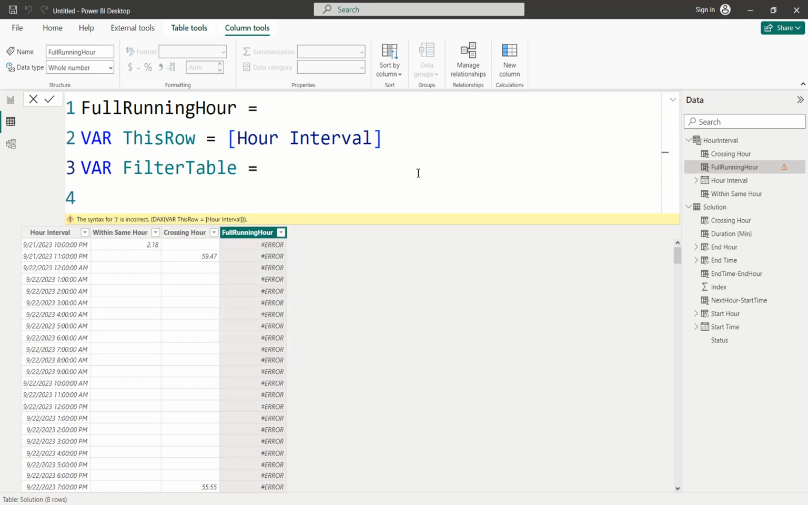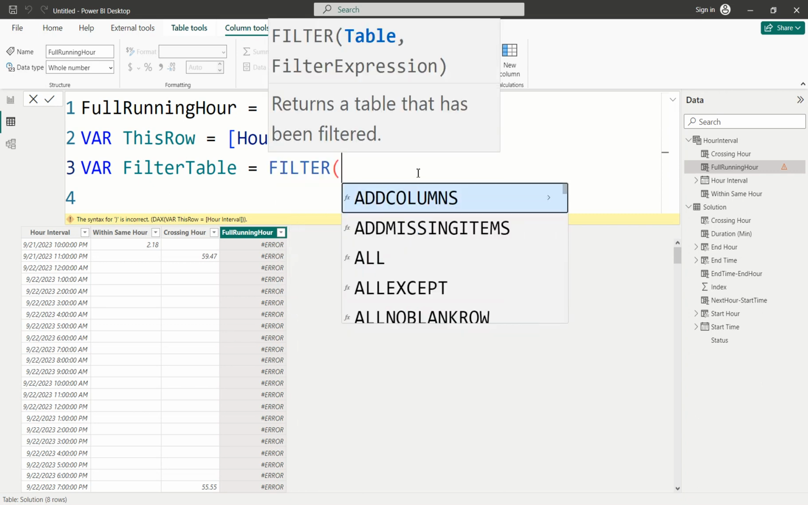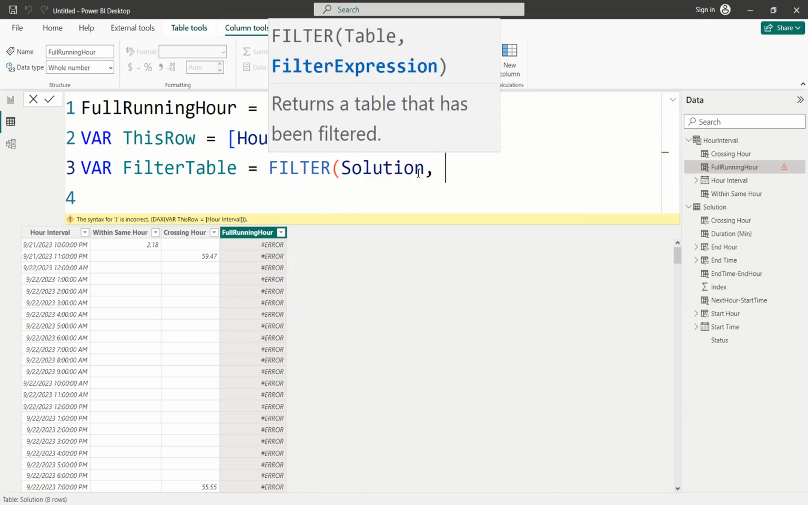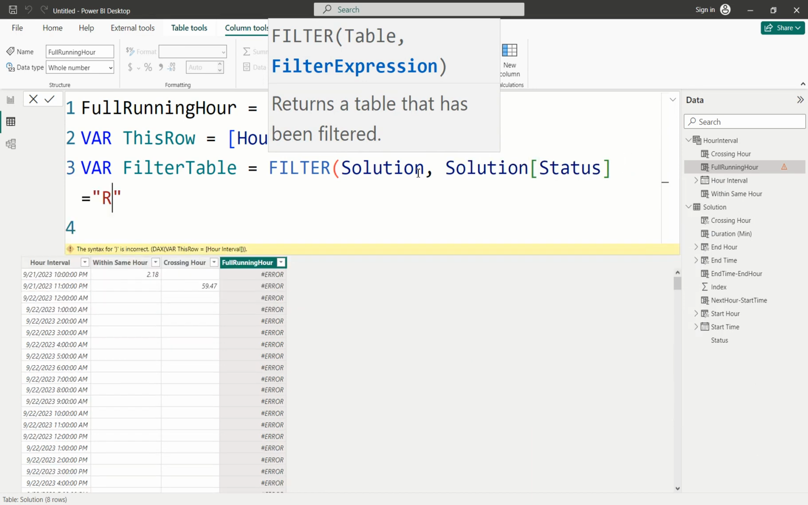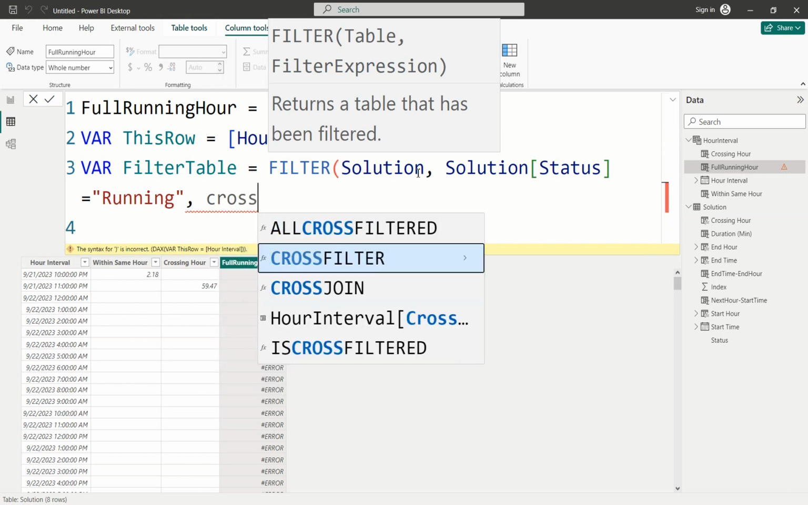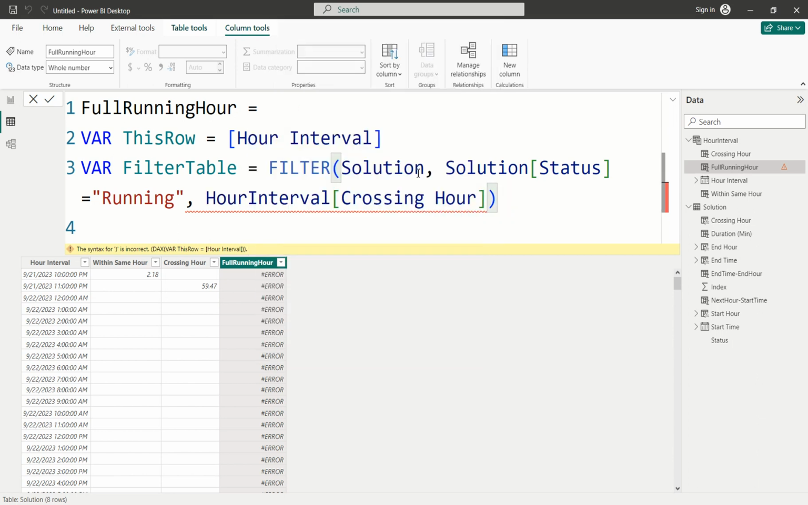Filter the table to that of crossing hour, only crossing hour. Let's maybe start with status first, is running, and then the crossing hour is true. Oops, actually, yeah, the crossing hour has to be true. Then we can just close this off with double ampersand for the and condition.